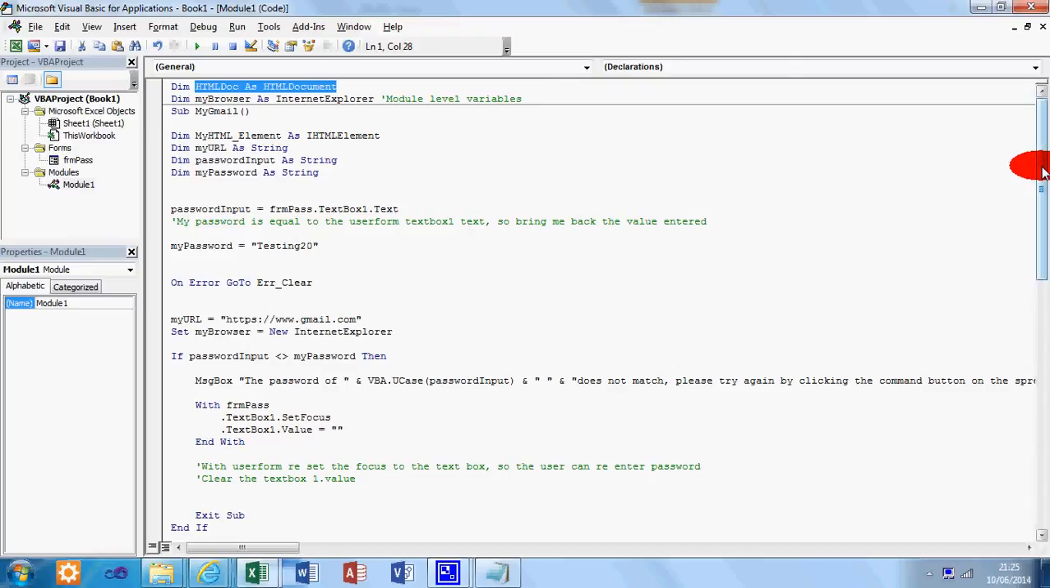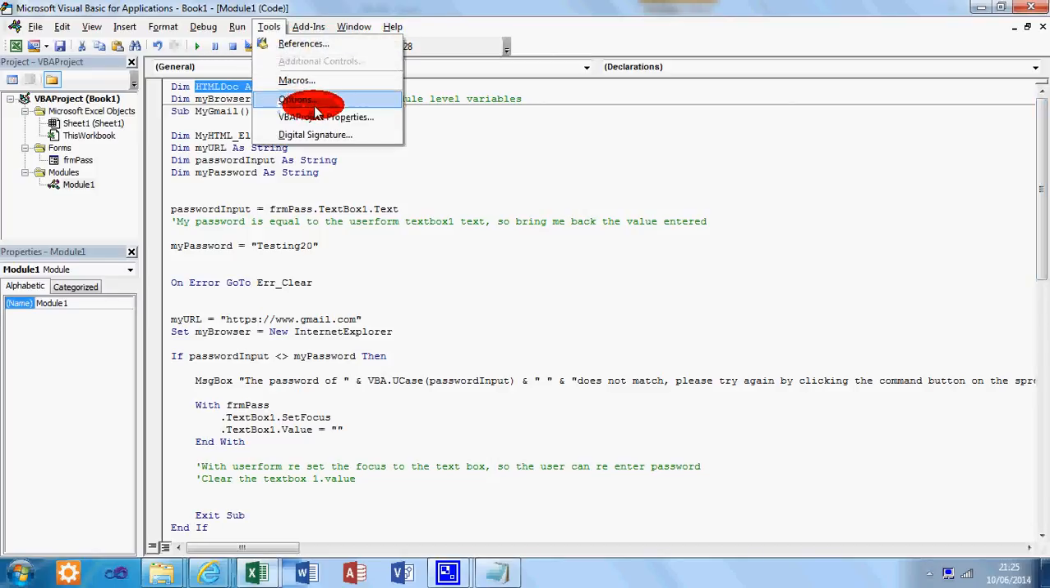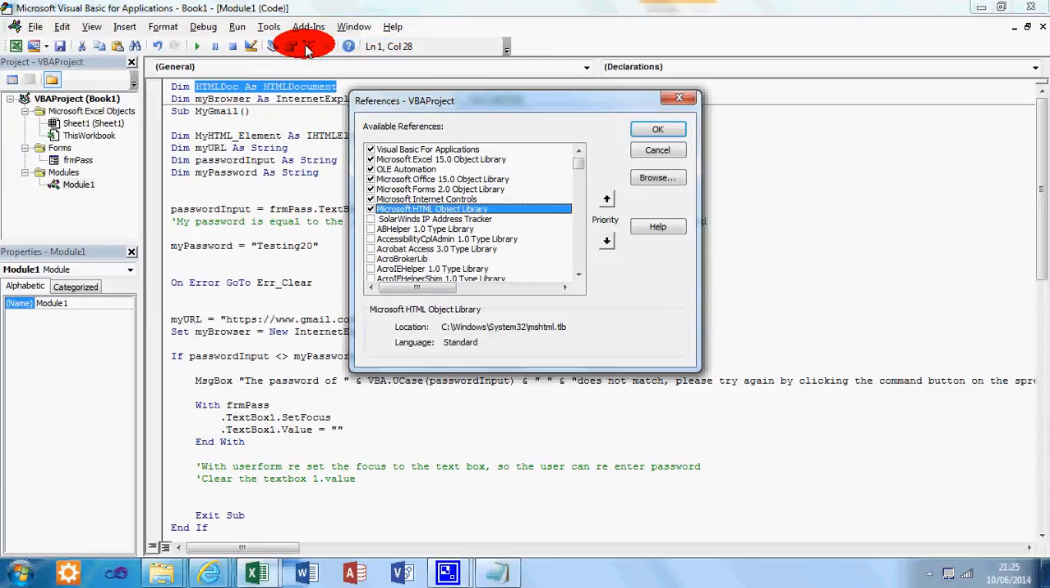So as you can see, now we've got access to HTML documents and Internet Explorer. So in the references, the 2 libraries that I've added that you need to look for are the Microsoft Internet Controls and the Microsoft HTML Object Library. Very important you have those enabled, otherwise it won't work.